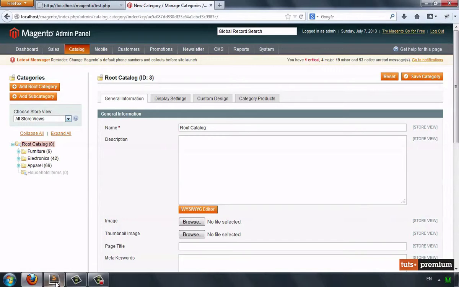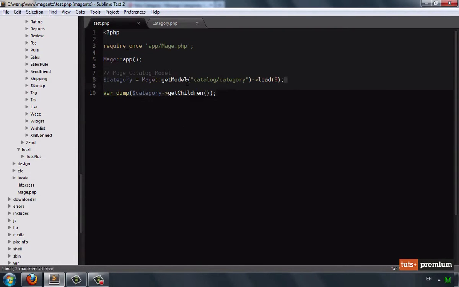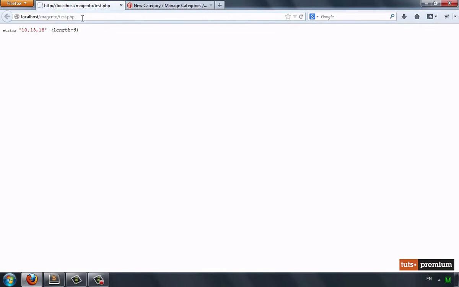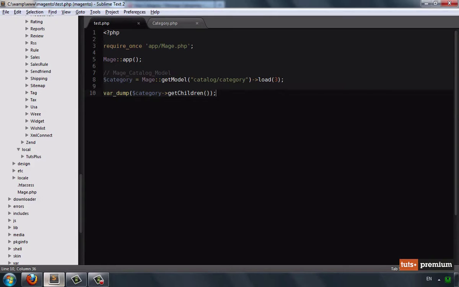Alright, so we should have a root category object by now, and we'll talk more about getting data from the database a little bit later. For now, just bear with me. I'll refresh test.php in the browser, and we get a comma-separated string. So, how do we change the getChildren method to return an array?